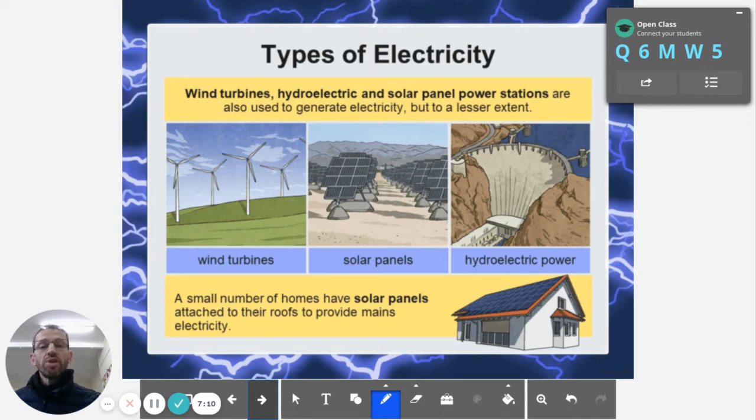There are some renewable sources of electricity. These are ways you can make electricity which do not involve using coal or gas. Coal or gas are things that we are running out of on this planet. And also, when we burn them, they are harming our planet. So those aren't great ways of making electricity.